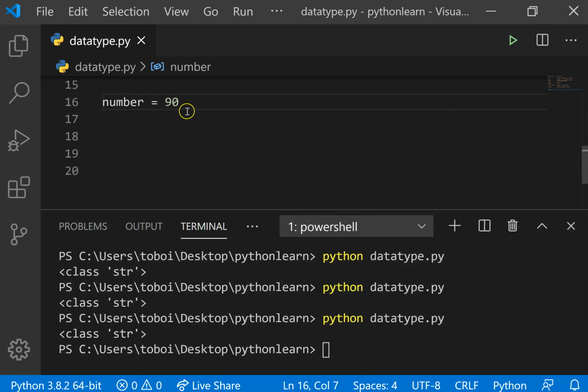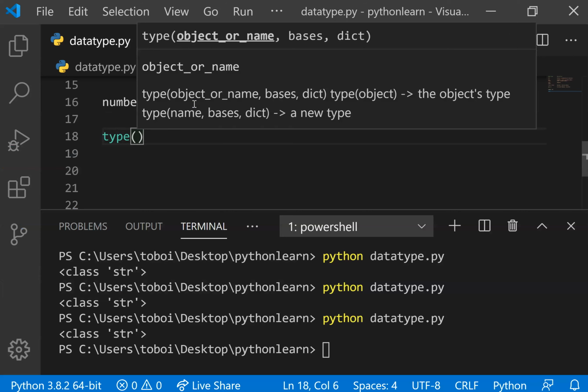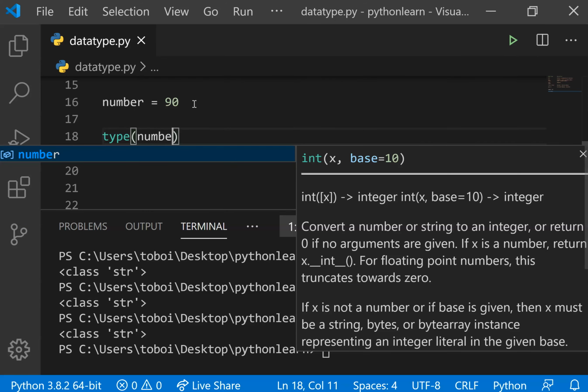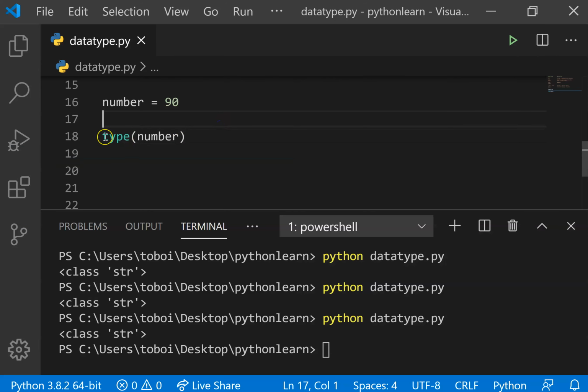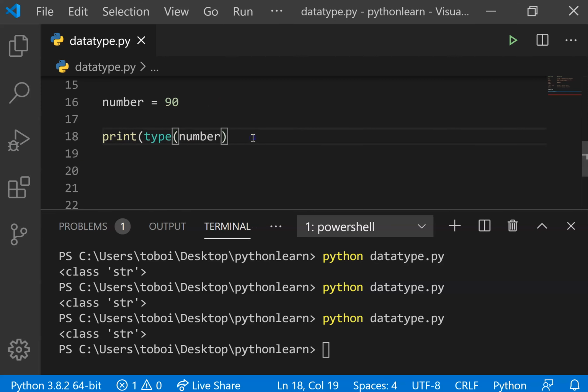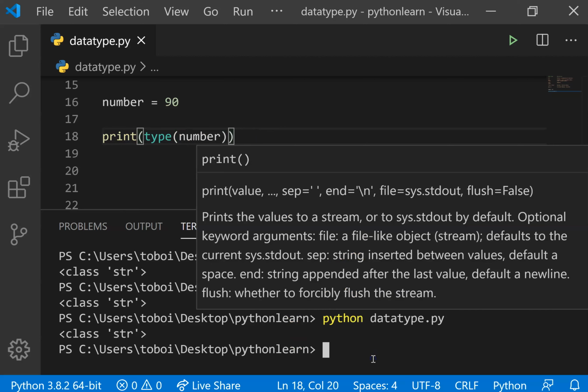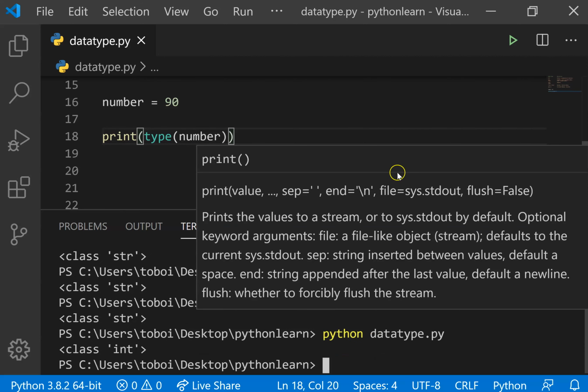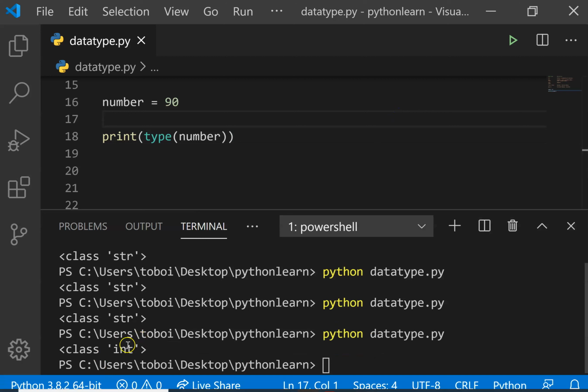To see the type, to confirm that this type is an int, I'll use the built-in method to get the type. Then I put the name of the variable. So I want to print it out to the terminal. Print the type of this number. When I do this, I get int, which means this type of number is an integer.